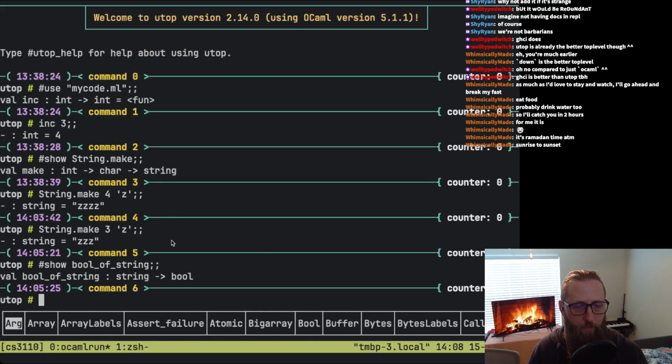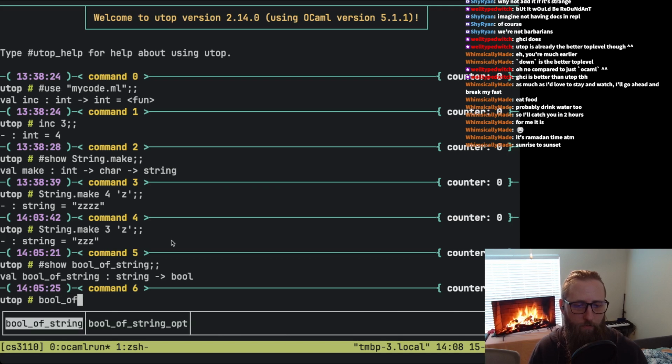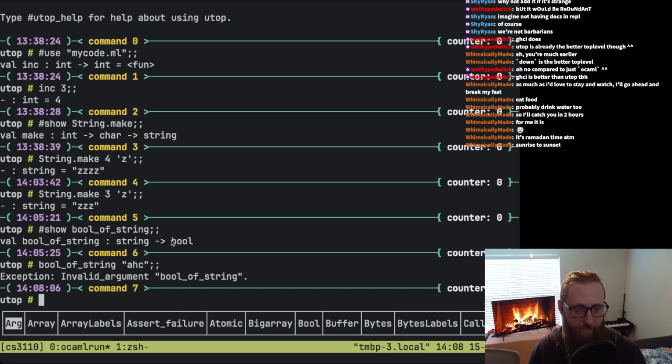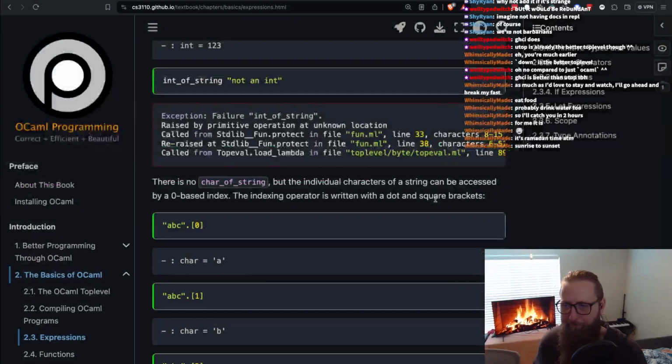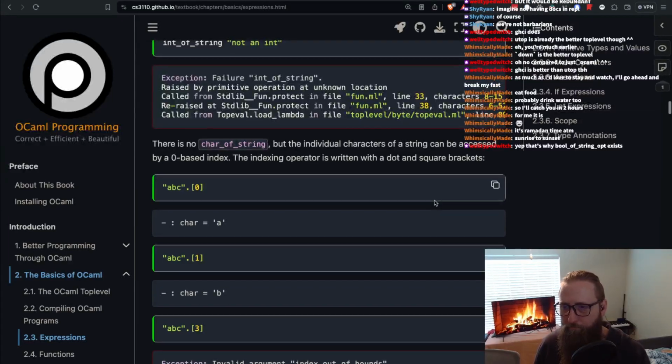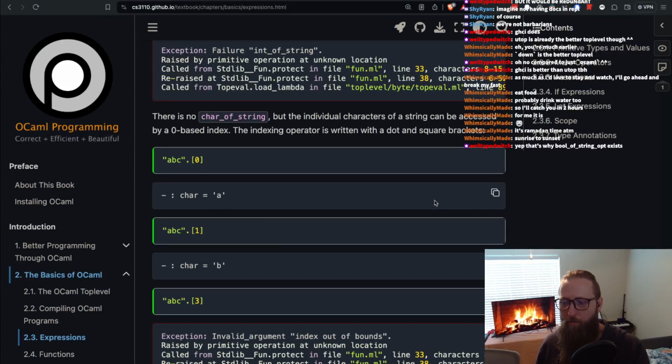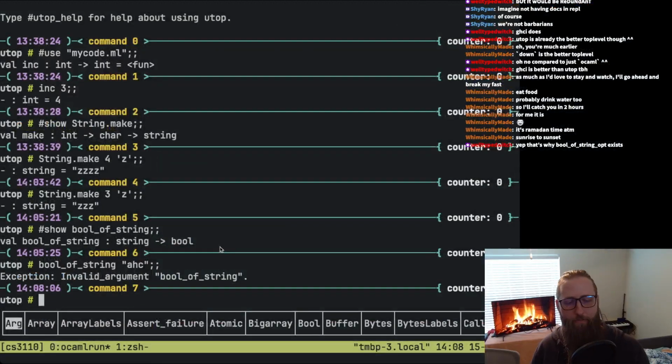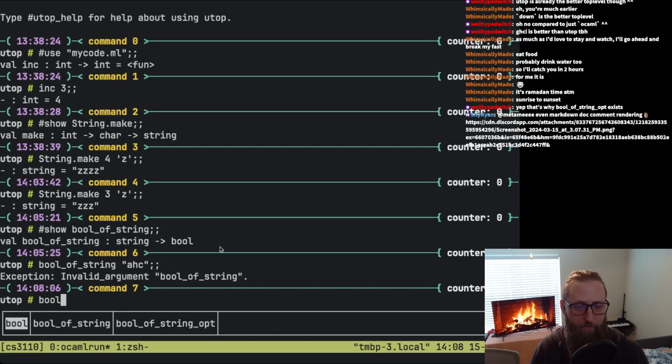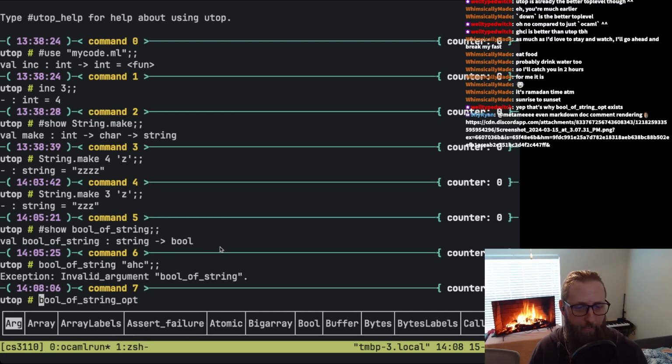bool_of_string is string to bool. So do we just get a panic? We just get a panic. How about that? Yep. An exception. Sorry. Okay. That's why bool_of_string_opt exists. It's probably even there, right? And I didn't even notice. It was there and I didn't even notice. Hilarious.